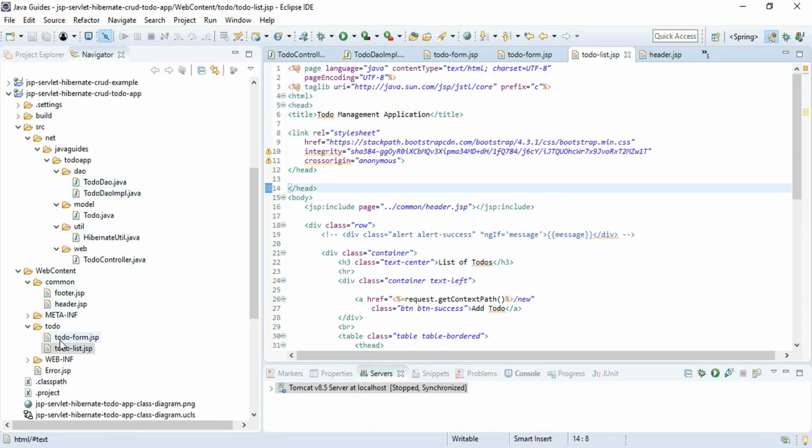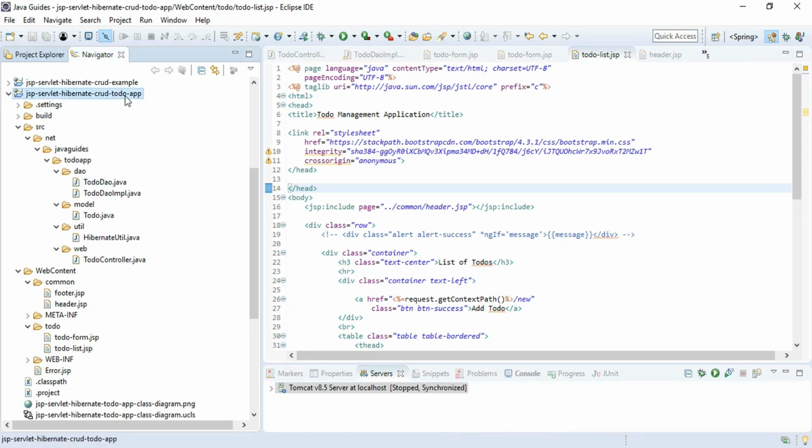Now we have covered all the code. Now let me just deploy this application and we will see the demo.